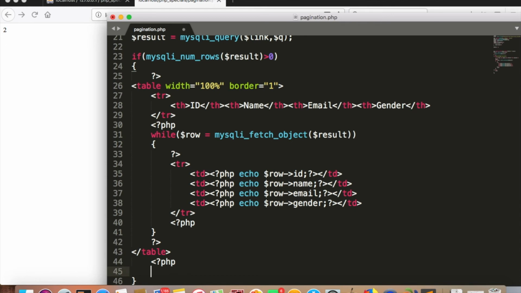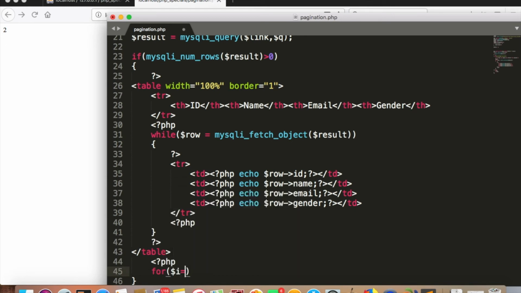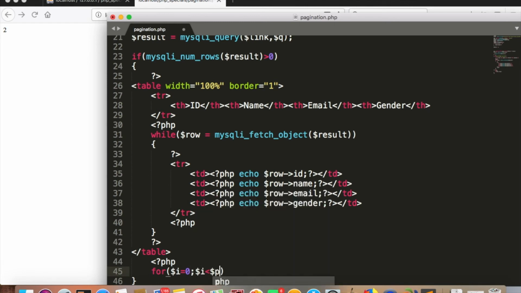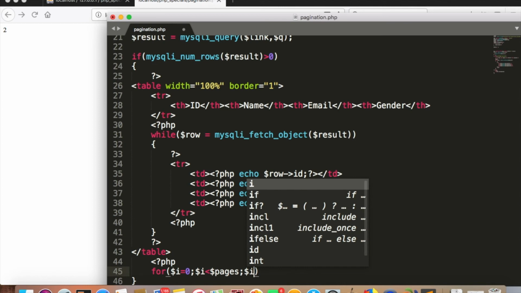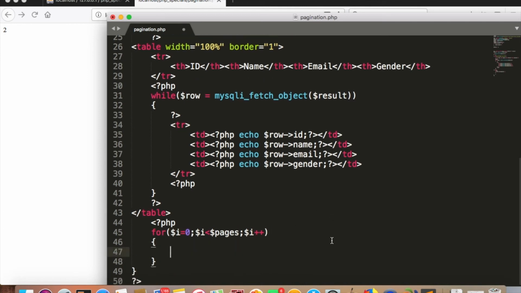So let us just run a loop that says for $i equals 0, $i is less than $pages, $i plus plus. So if the pages is 3, I need to run the loop 0 to 2 to print 3 anchors. So that's what I'm doing. I'm starting the loop from 0 and looping through each number of pages and trying to display the anchors.